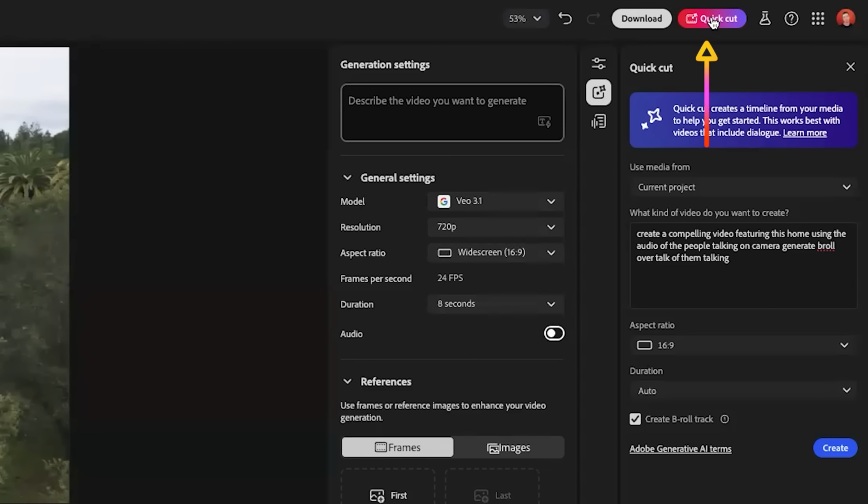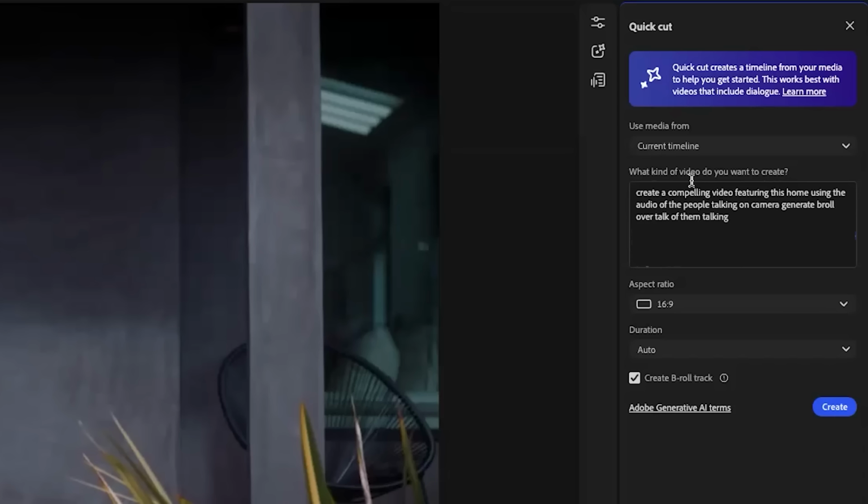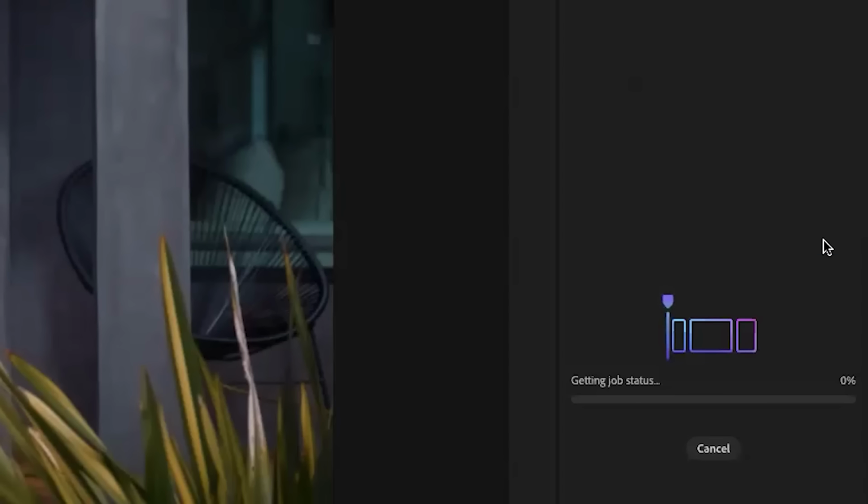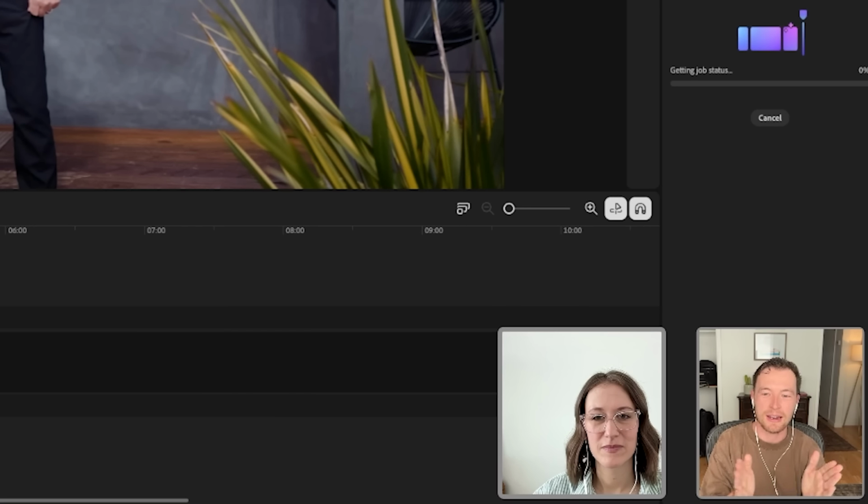Click on this little Quick Cut function, and you can describe, you can prompt what kind of video you want to create. Okay, so I wrote, create a compelling video featuring this home using the audio of the people talking on camera. And I'm gonna hit create, and we're gonna see what it does.